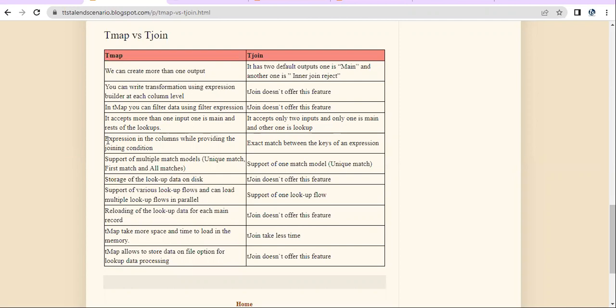Now, coming to tMap, expression in the column while providing the joining condition. Yes, while doing the joining condition as well, you can put an expression into the column that will help you to, let's say, trim the data or put some operations on top of that particular column. But here, that's not possible. You will have to get the exact match between the keys, then only it will allow.